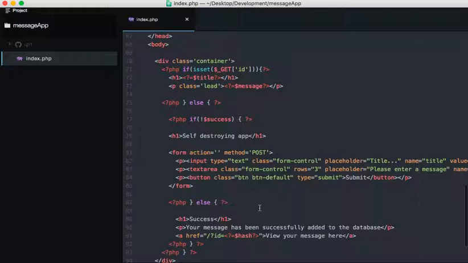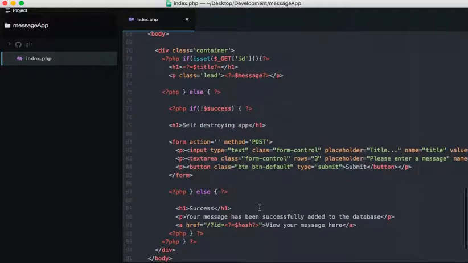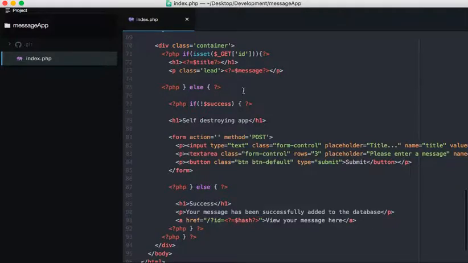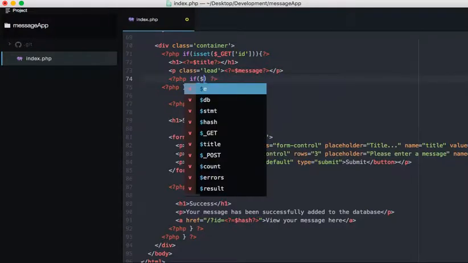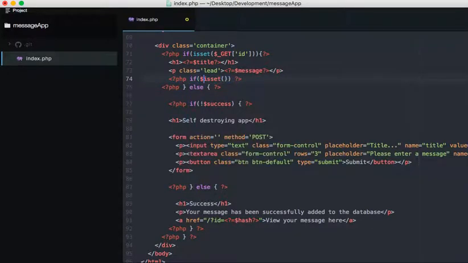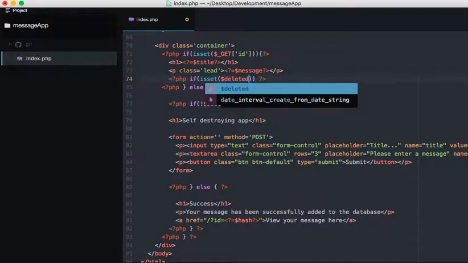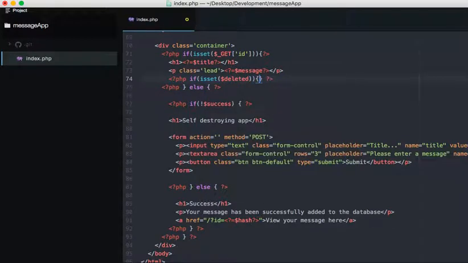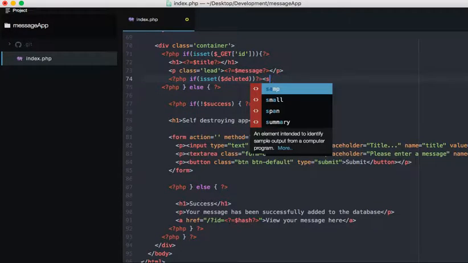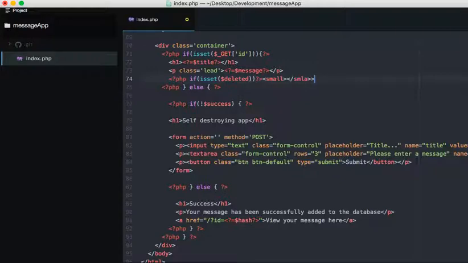So I'm going to come down here and I'm going to say, where are we? Here we go. I'm going to open another if. I'm going to say if deleted, if is set, sorry, is set. Why have I put a variable on that? I don't know, deleted. Then we want to do something. Let's just say small, and then close our PHP off.